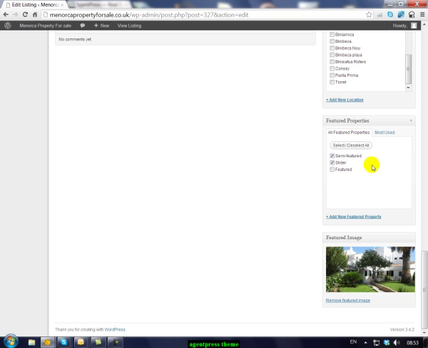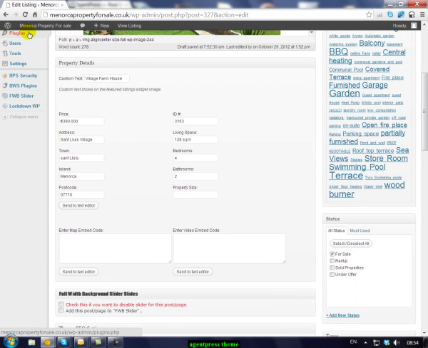Then at the bottom, your featured properties. This particular property is not featured, but I want it to appear in the homepage slider, so I've checked it. It's not a featured property, so I don't want it to be on the featured property page on the homepage. So that is the basic layout and how it works. And we'll quickly visit the homepage of this site.